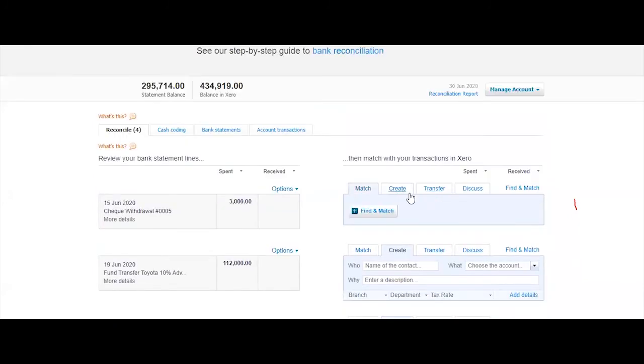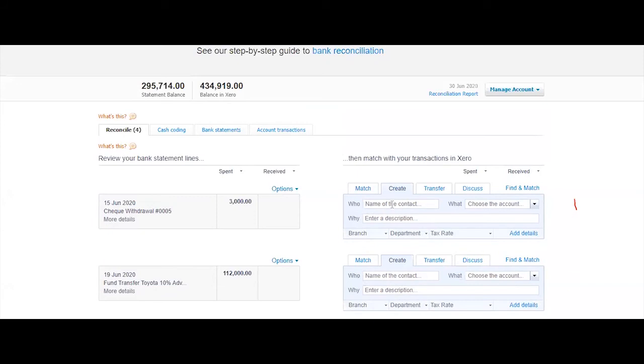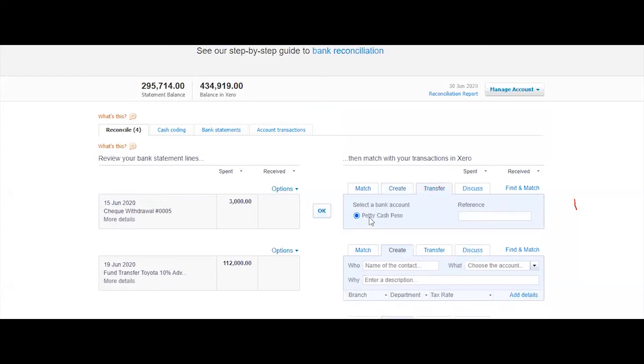So I will go to create. Okay. Then I would say no. I would do transfer. So this is transferred to petty cash, and then it'd say replenishment. Okay. So there is an unrecorded transfer or replenishment on the petty cash. We're recording that as a transfer under this bank reconciliation.